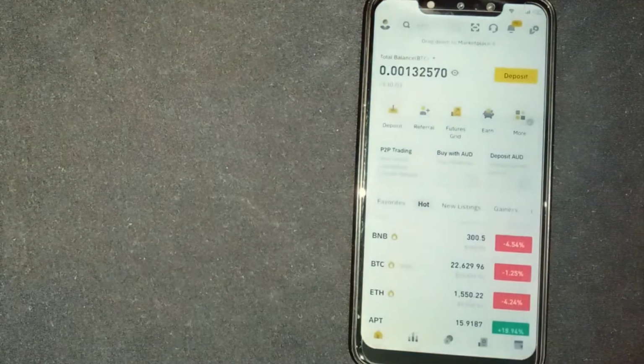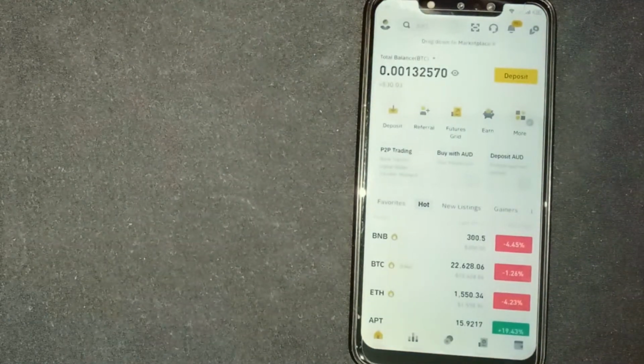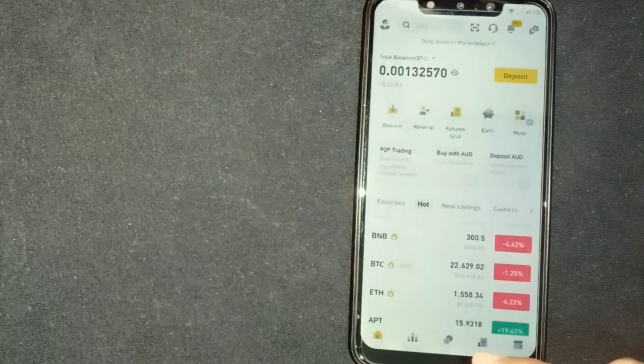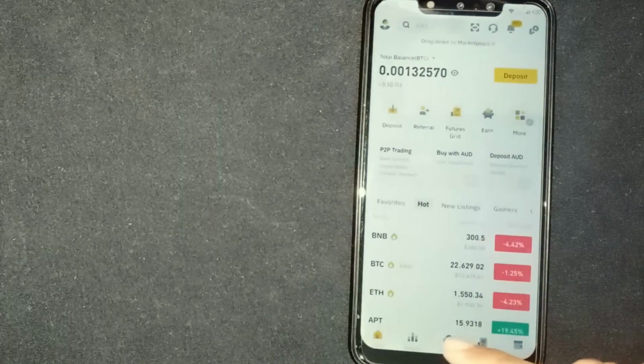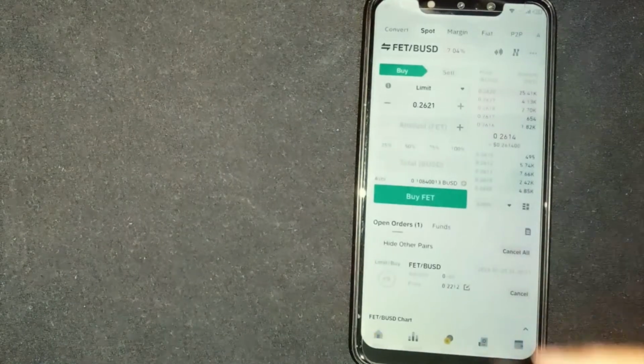Canceling an open order on Binance is quite simple and easy to do, and the process is the same for Android and iOS devices. First of all, open the Binance app. Now you are seeing the trade option at the bottom center. Click on it.